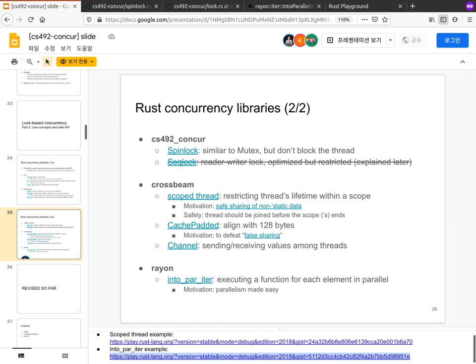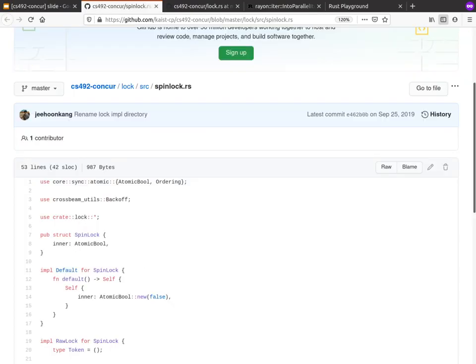Okay, first things first. Let me first introduce Spinlock, which is in this course repository, and you can search for the lock folder and source folder and then spinlock.rs. It defines the Spinlock, which tries to acquire a lock in a spin loop. So that's the reason why it is called a Spinlock.